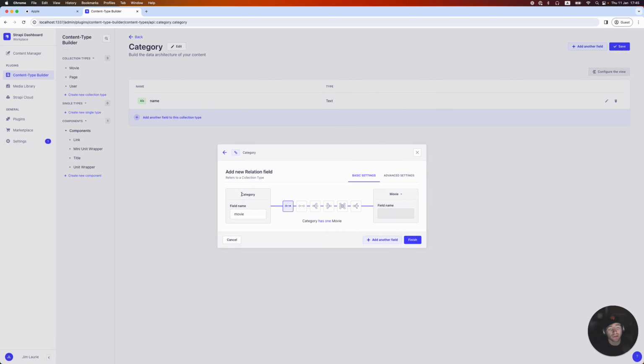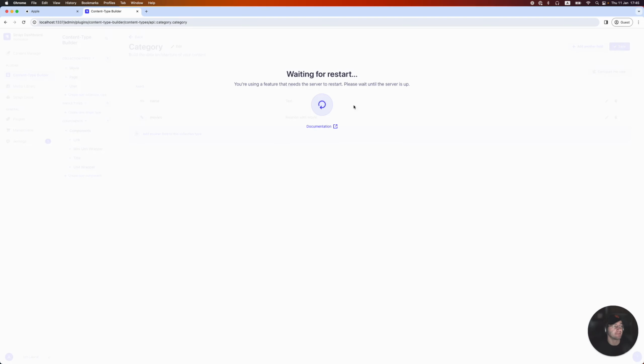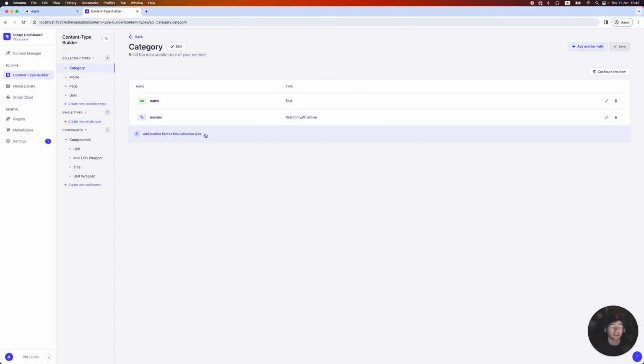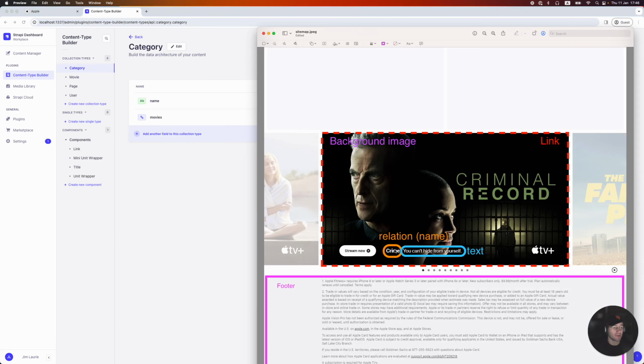So we want a category related to movies. Perfect. And we want to have, so a category can be related to multiple movies, but a movie can have only one category. So one to many, many to one. Save and save. Perfect. And we created the relation here.